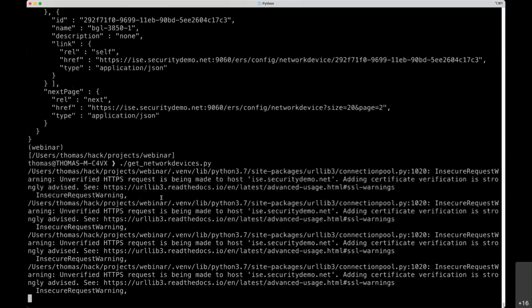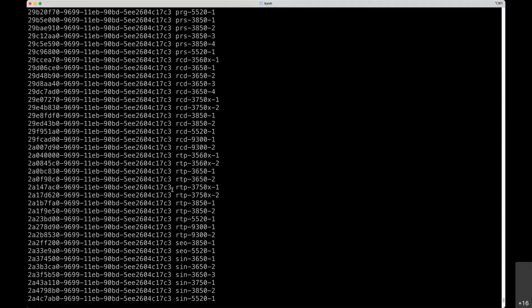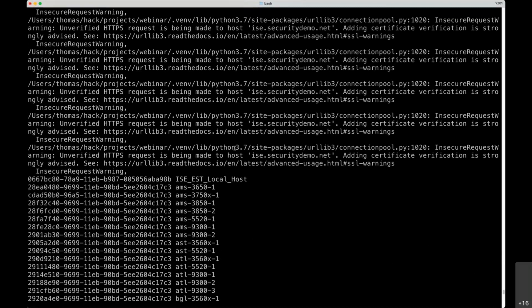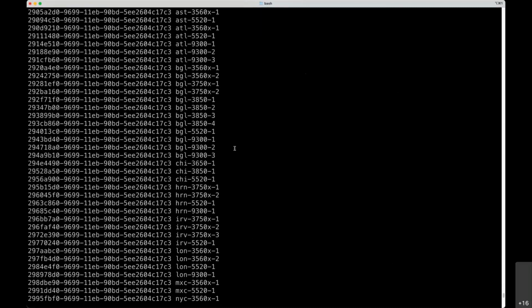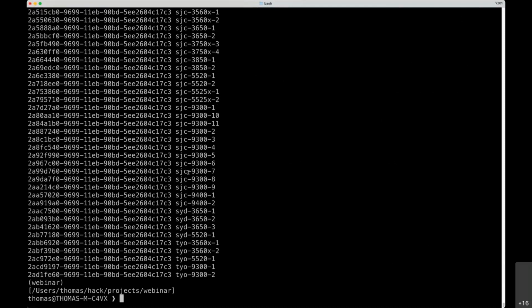Okay, so the requests library is complaining about certificate verification being turned off. You can turn off that warning, not a big deal. But look at that. We just went through and got all of our network devices, all 100 and something of them. There's the UDID, and then we printed the name.